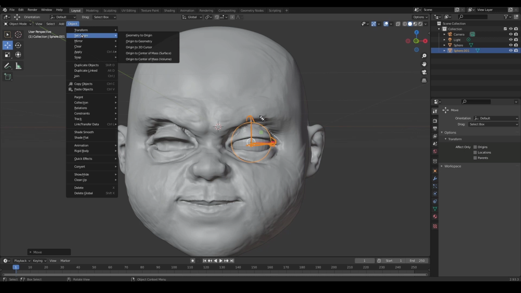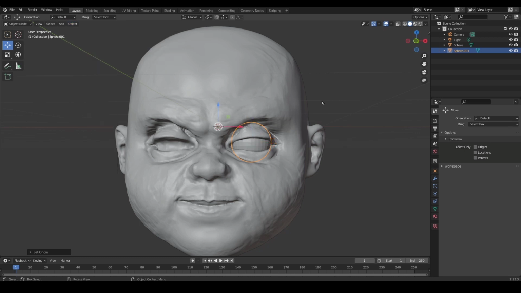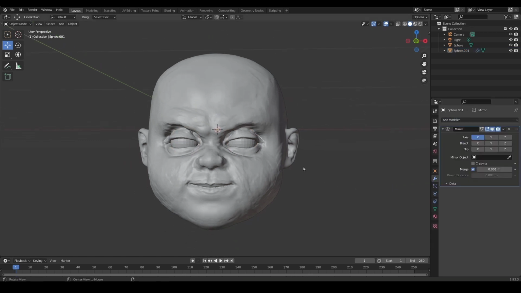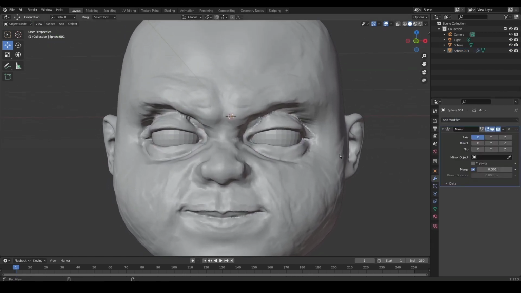As I was mentioning before, if you see that the move tool is right here on the eyeball, you need to make sure that you go to set origin to 3D cursor, so it goes back in the middle of the grid wherever the cursor is. In my case, it's in the middle of the grid. So origin to 3D cursor. Then I'm gonna add the mirror, so that way it mirrors properly.